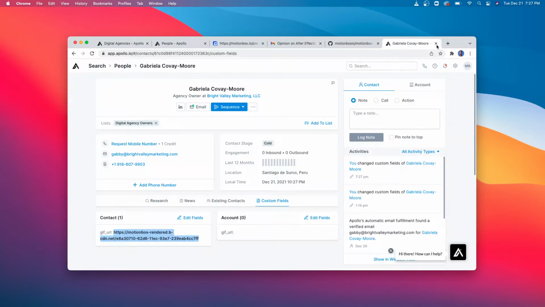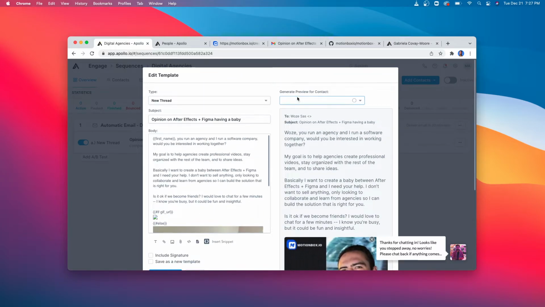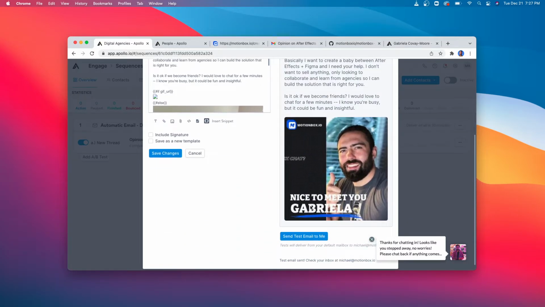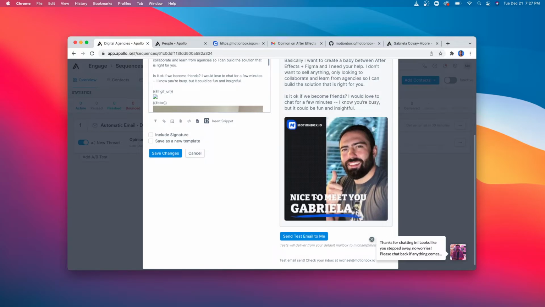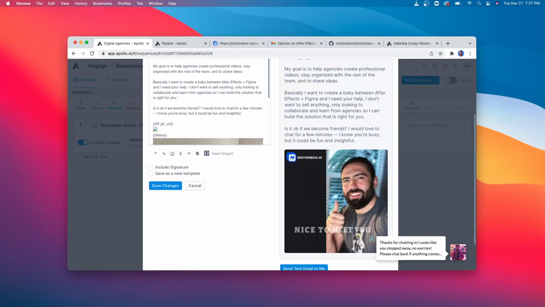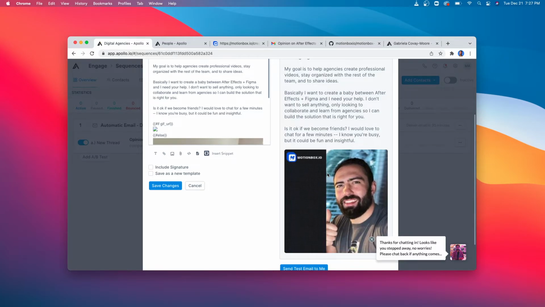This is a personalized video for Gabriella, and if I go to my email template and see what it's going to look like for Gabriella, you can see it's the video that was just generated in real time, as you could see just a second ago. So there's Gabriella's message, and she's going to get a personalized message with a personalized video. So this is the idea of what this tool can do.